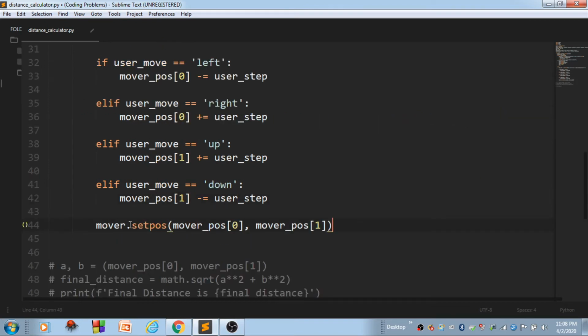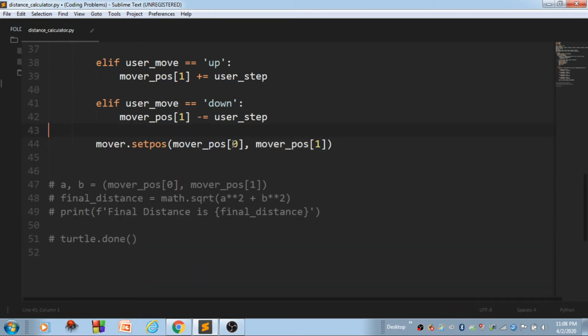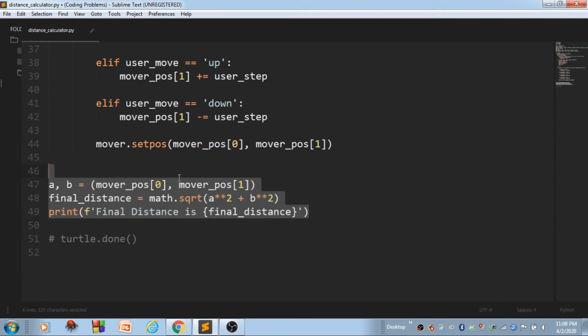And I'm saying then just set the user's position to this state. Okay, so now the mover will be on 0 and 1, and then I'm saying finally calculate its distance. So this is the step that is to calculate the distance, right? So this is actually calculating the distance.